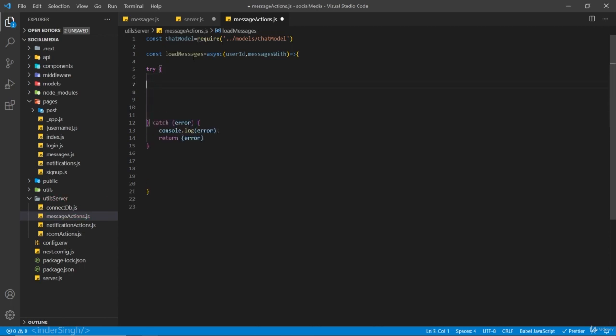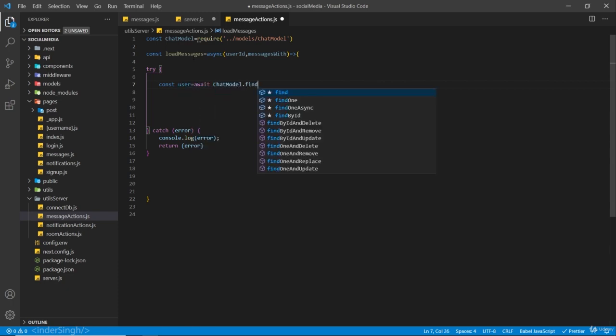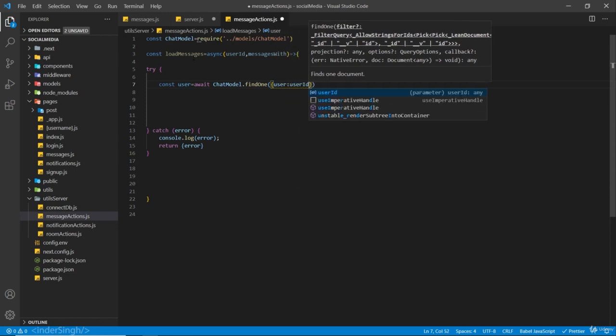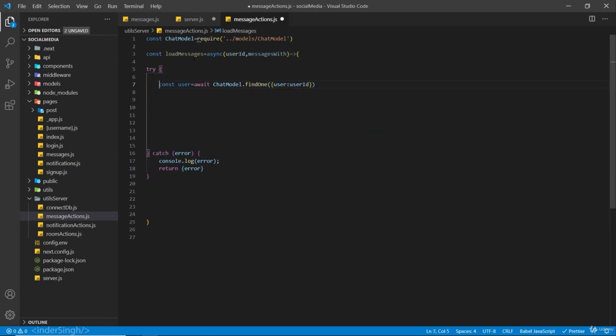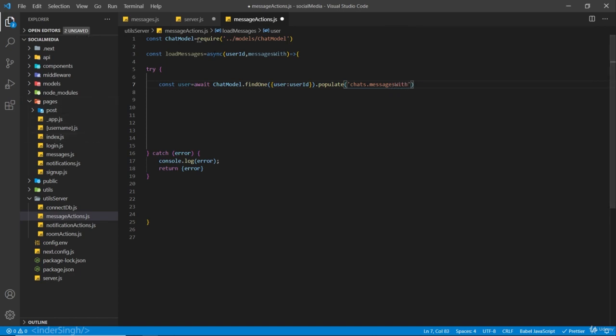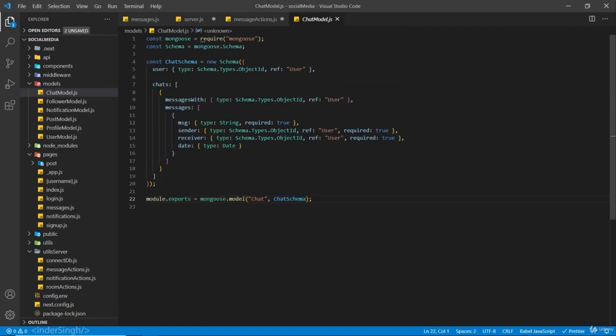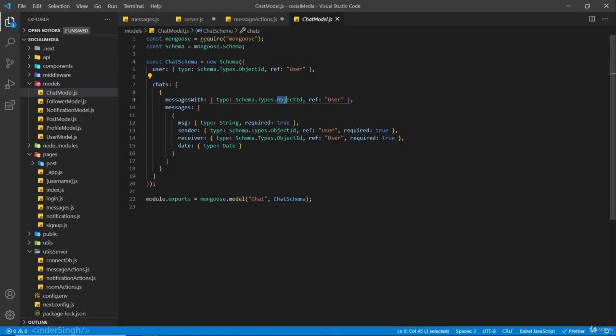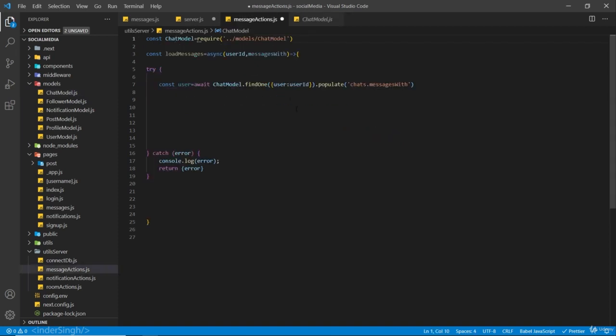And inside the try block, first of all, we're going to look for the user. Await chat model.findOne, user with this user ID, which we are receiving inside the params. And we're going to populate chats.messagesWith. So if you go to the model, chat model, we have the messagesWith inside the chats array. So our route is chats.messagesWith, and messagesWith is an object ID with the reference to the user model.